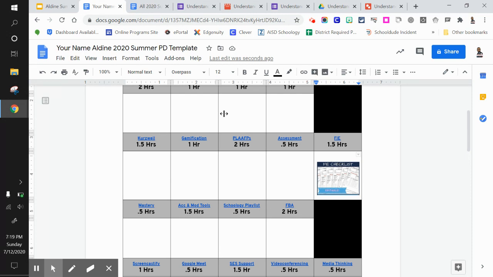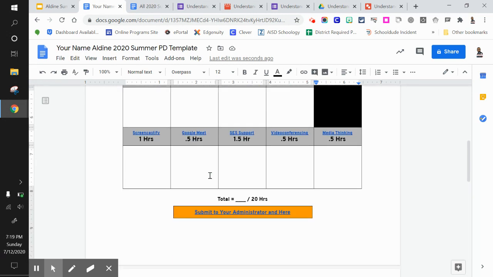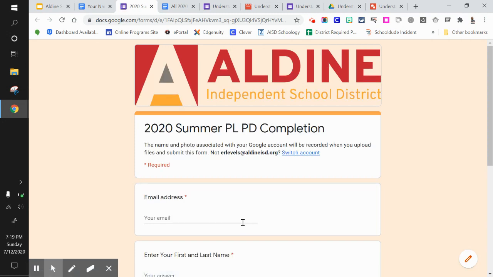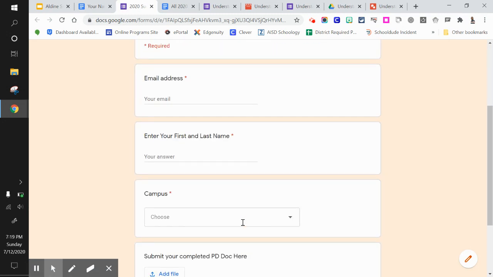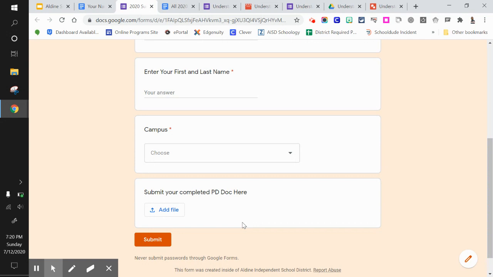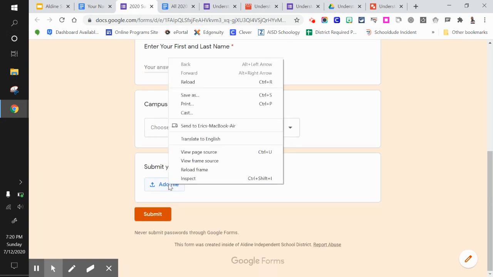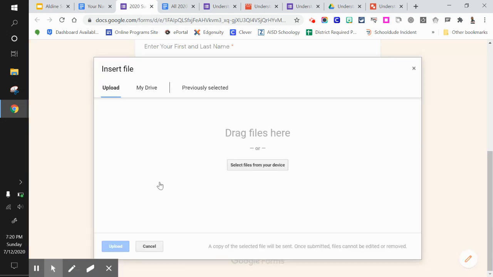Once you've caught them all and you've placed them there, that's going to give you 20 hours of CPE. You'll place 20 here, and then you'll submit two places. You'll submit here, but then you'll also submit this to your supervising campus administrator. So I'll click here. Doing so and placing it here does not send it to your administrator. This takes it and sends it to the professional learning department. And then once you place all of your information there, your email address, your first and last name, the campus in which you serve, and then your completed badge template, you're good to go.